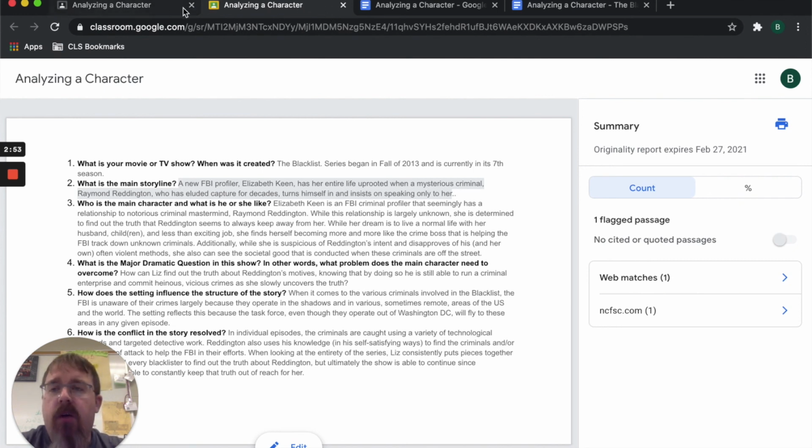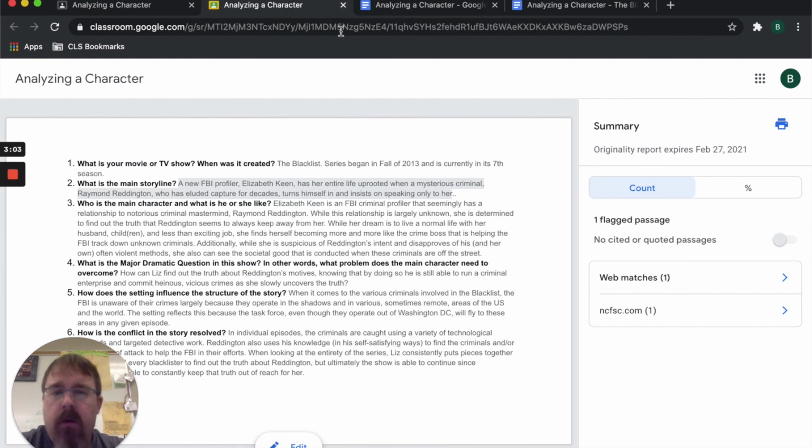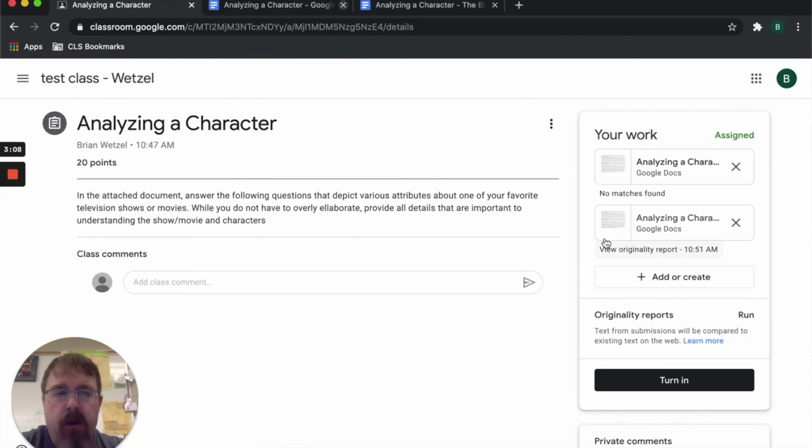Also, just take note that the originality report opens up in a completely new tab, so the student can always switch back and forth between them. So go ahead and close that. And like I said, it ultimately still leaves it in the student's hands. They know your expectations better than Google does.